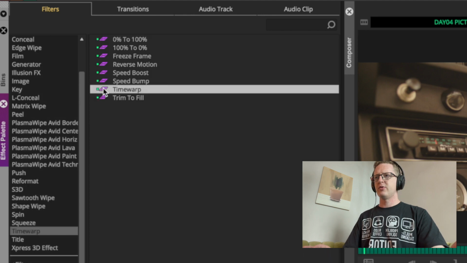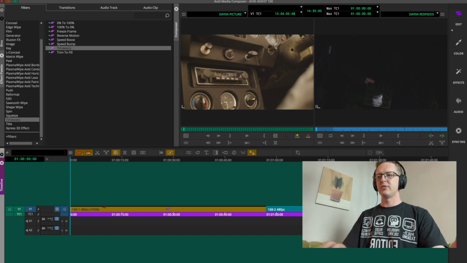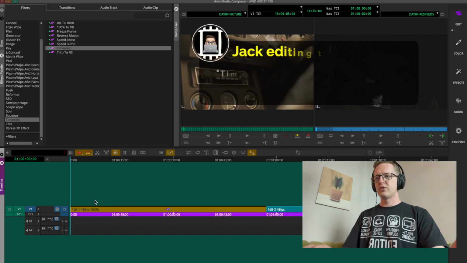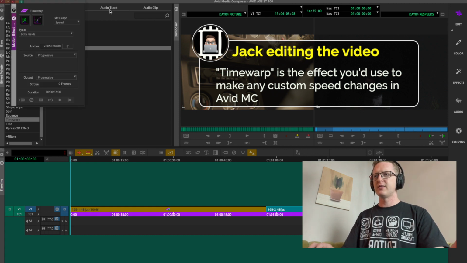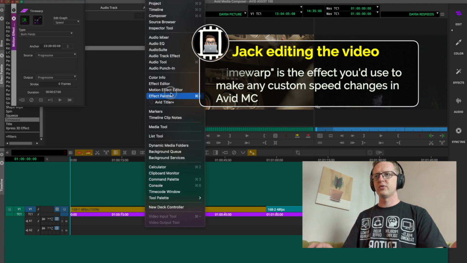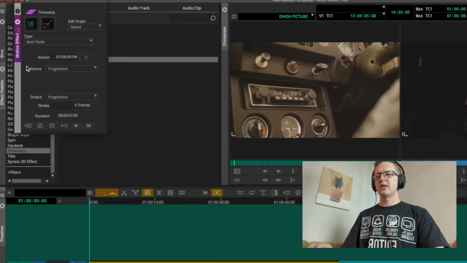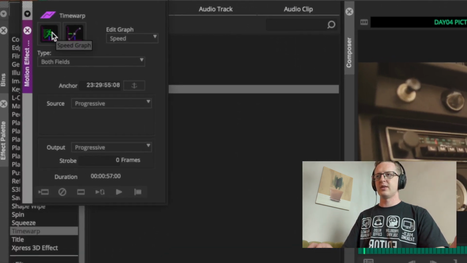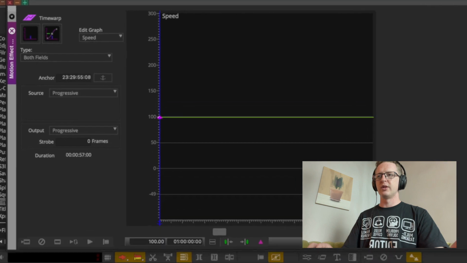I'll grab a time warp. I have this as a template, but I'm just showing you how you'd make it. So once you're throwing time warp on there, just open up the Motion Effect Editor, which can be found under Tools. There, got it mapped to a key. And then as long as there's a time warp effect on there, click this here to bring up your speed graph.